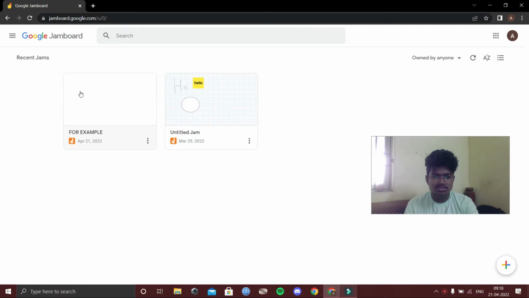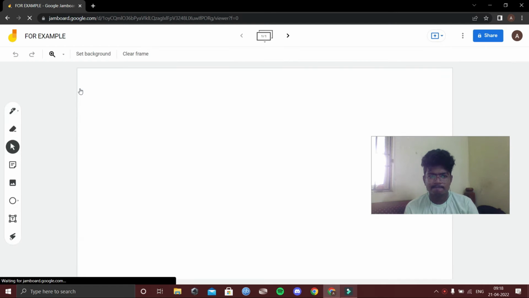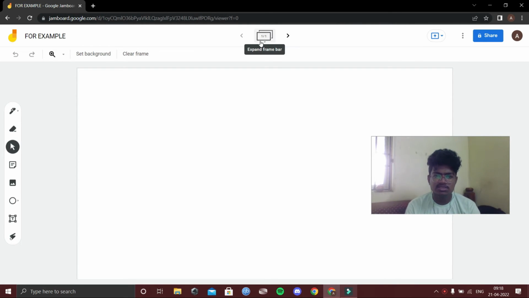And then the next option is, if you go in, you can see expand frame bar. You can create frames, as many as you want. This is the number of frames. It's like pages, adding pages to your Jamboard. And the next option is present to meet. You can click this option and present or slideshow this Jamboard presentation to the meet where you are.